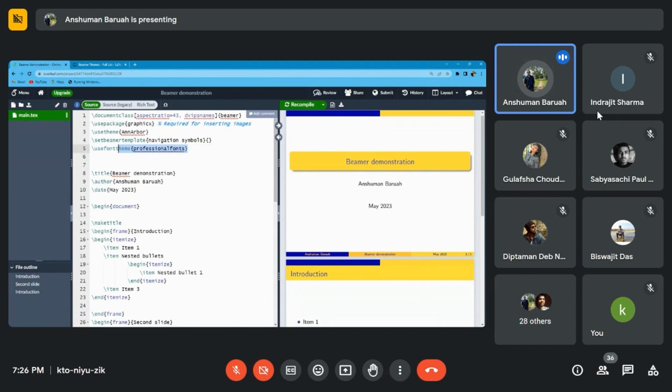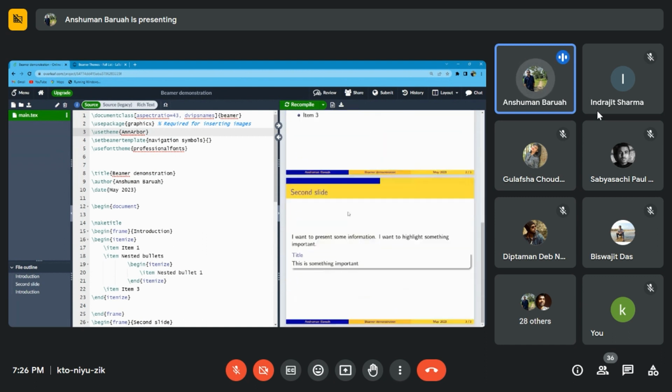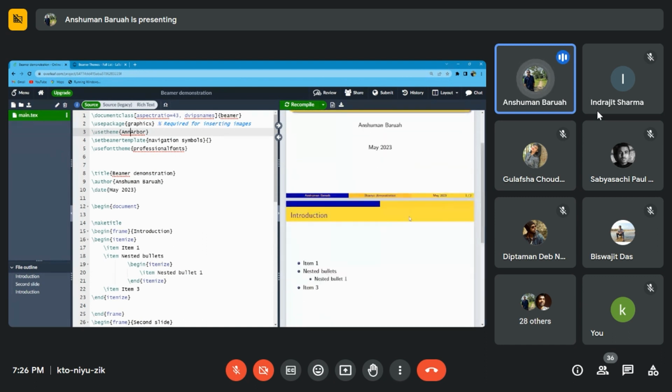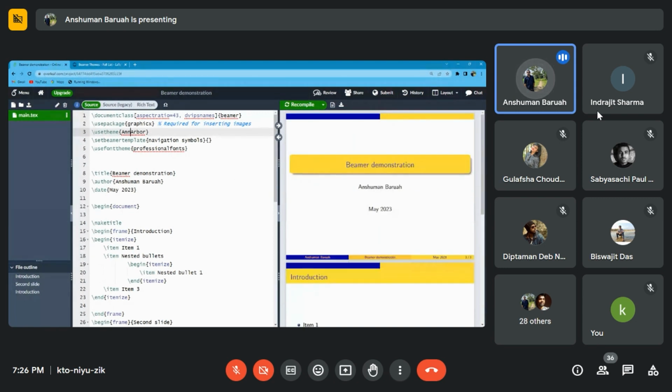So what this command use font theme tells is that whatever theme that we are using, Ann Arbor, any kind of theme that you use, Beamer is always going to compile your project using this default font that it has. I don't know what exactly this font is called, but it resembles the Calibri font family from Microsoft, I guess. So this command is doing nothing now. It is just telling Beamer that I want to customize my font later.